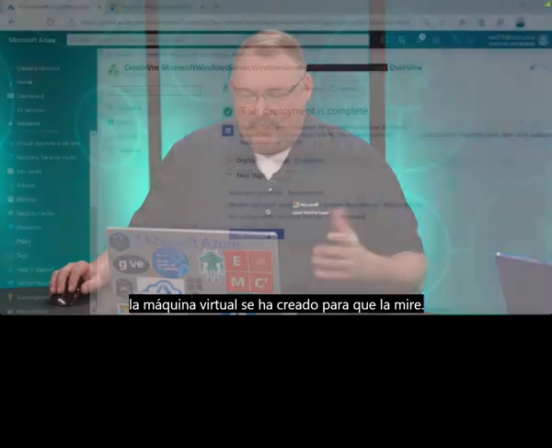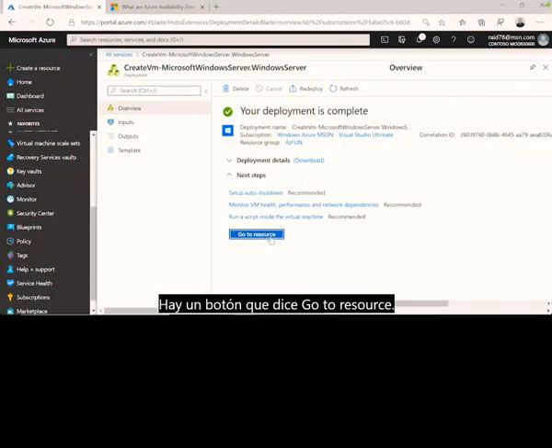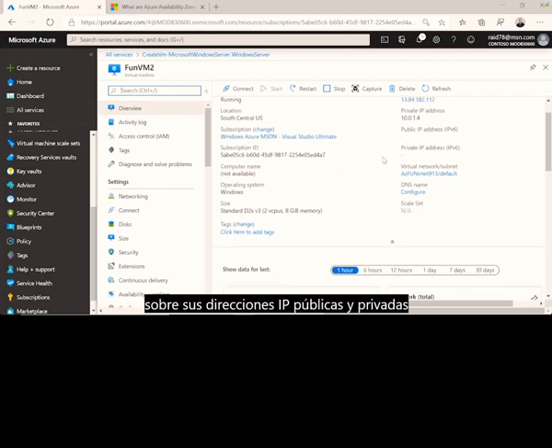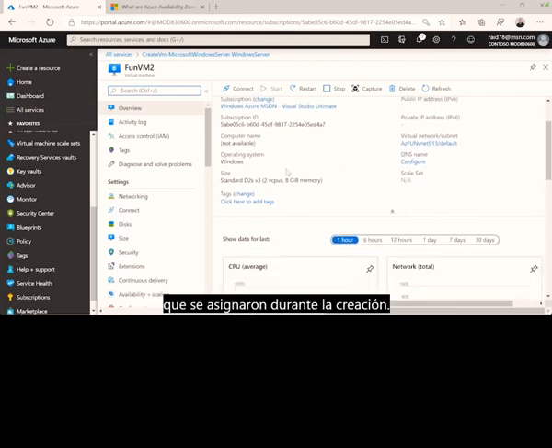Now, while I was talking, it's kind of my stall tactic 101, the VM was all created for me to look at. Let me just go ahead and hop into the resource here. There's a button that says go to resource. And in the resource, I can find information about its public and private IP addresses that were assigned during creation of it. I can also connect to this. We have the RDP opened up. I'm not going to connect to it in this particular one, but we can connect to it.